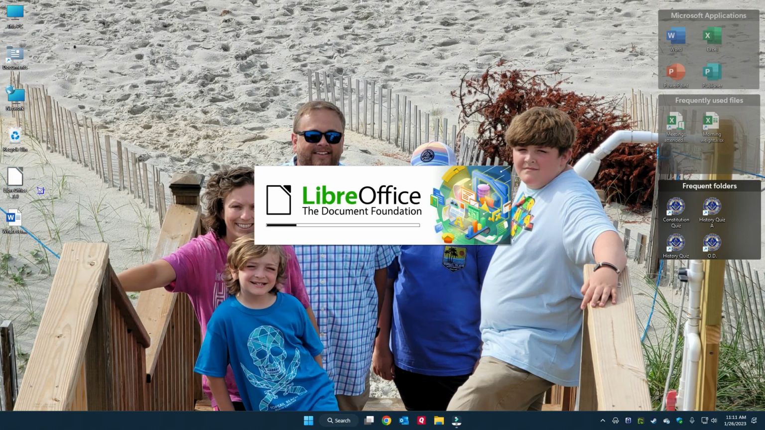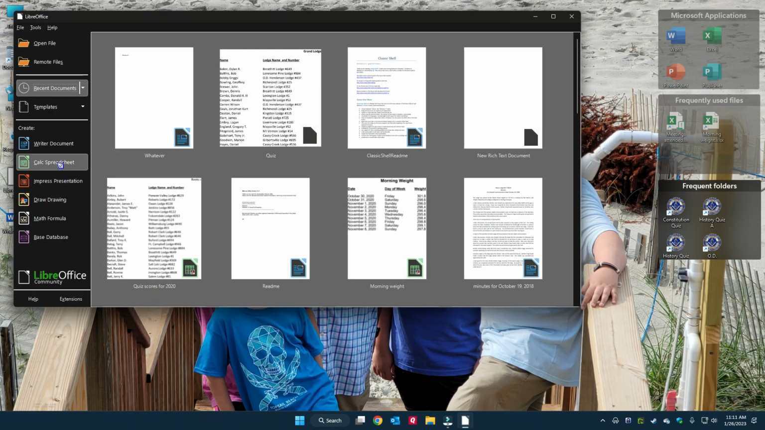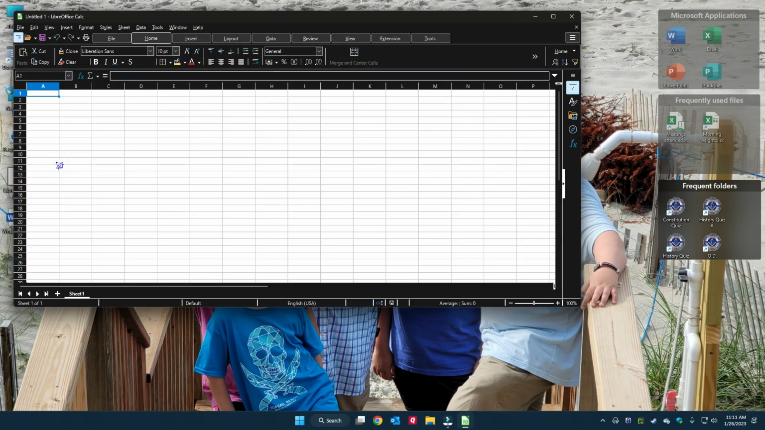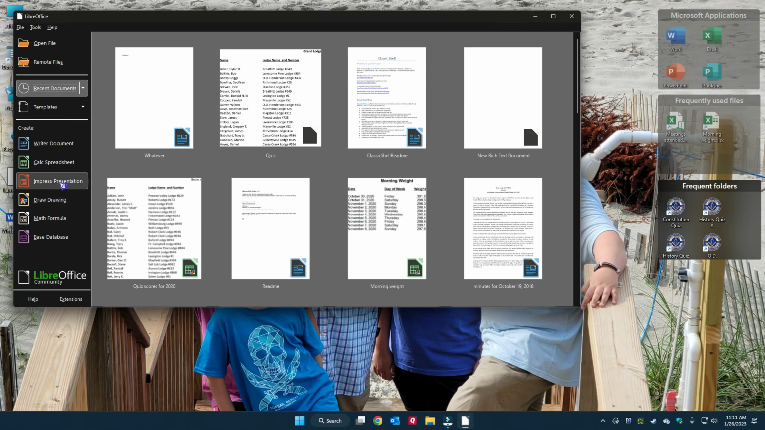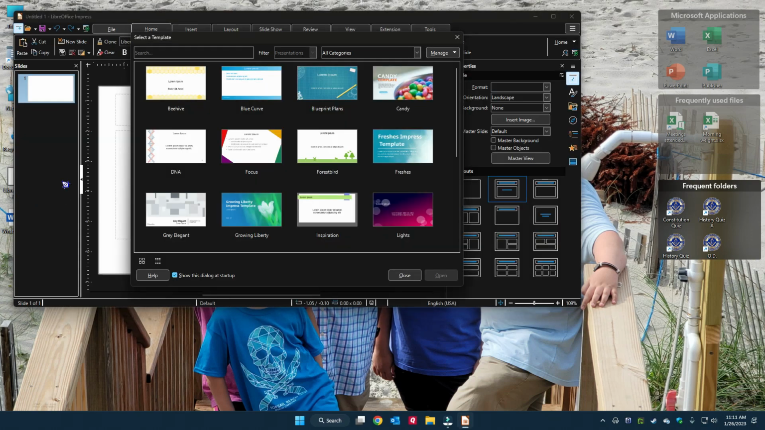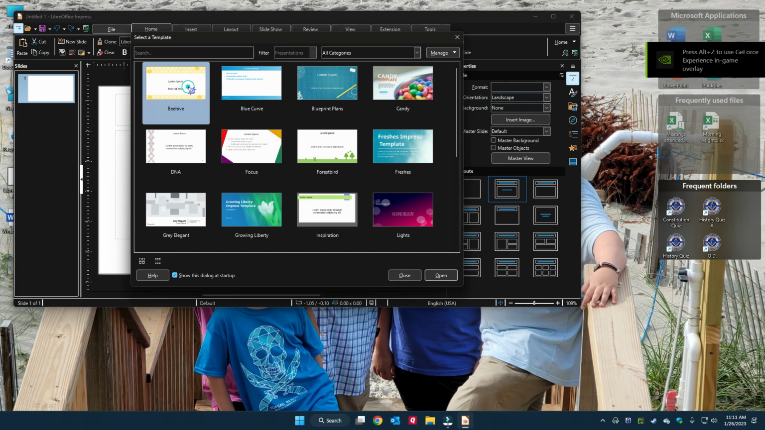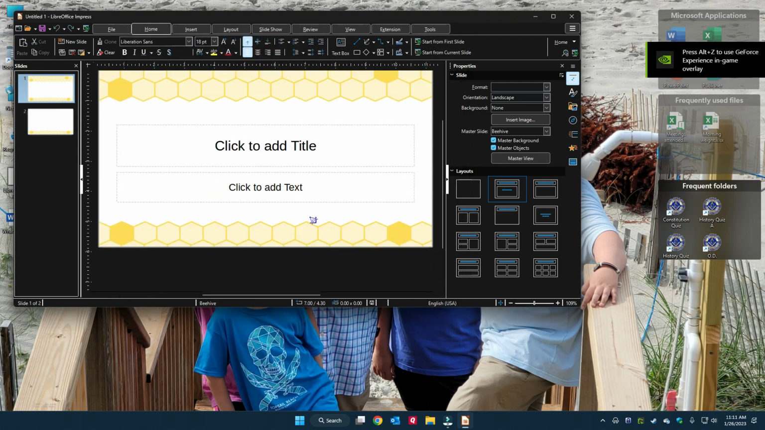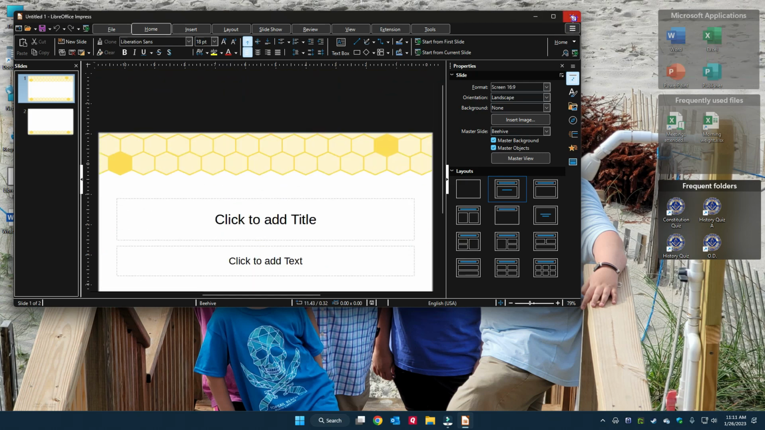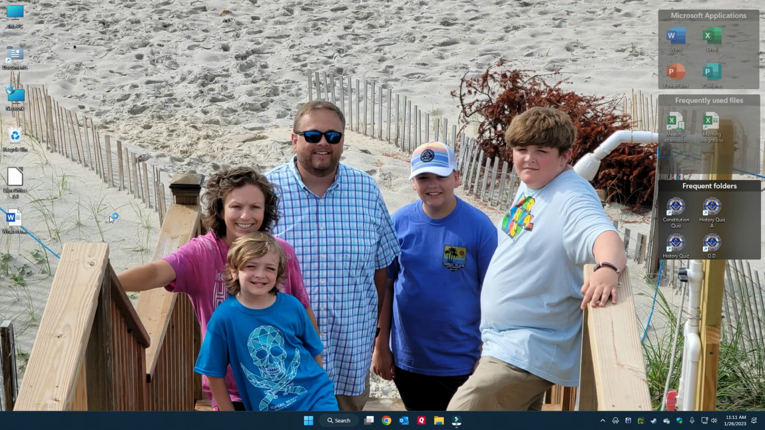With this LibreOffice, we'll see that we could have chosen to create a spreadsheet. We could have chosen to create a PowerPoint. So you have different templates that you can use as well. So a lot of options for us to use there. That's all there is to installing LibreOffice.